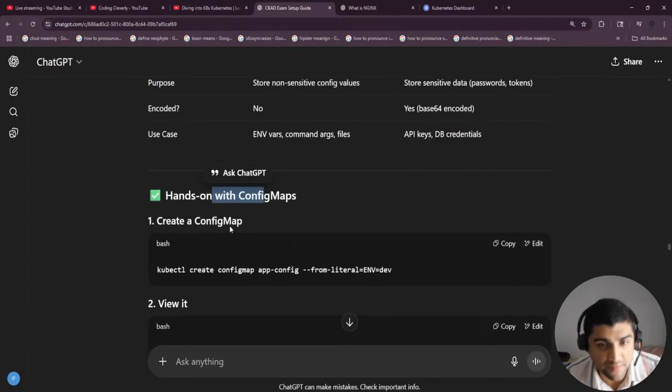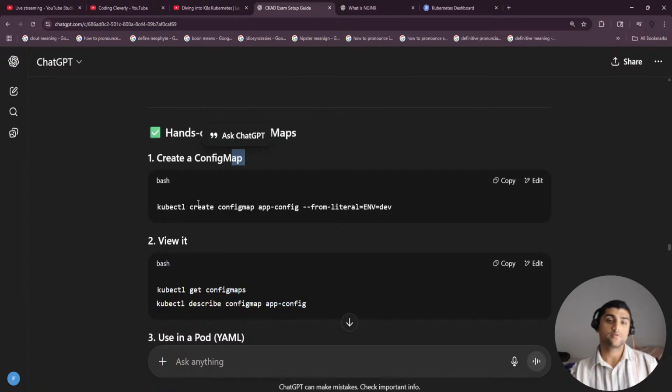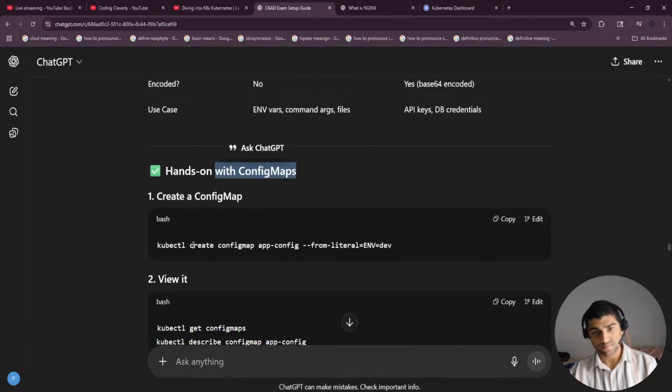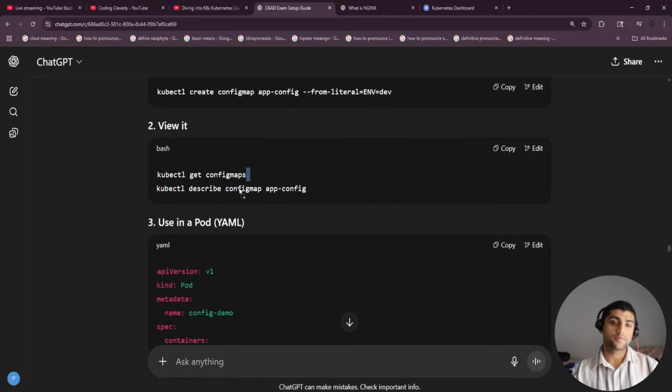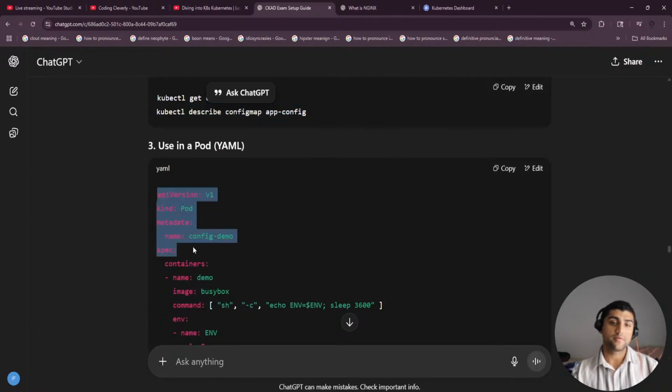Now, hands-on with ConfigMaps. Create a ConfigMap: kubectl create configmap app-config --from-literal=environment=dev. Okay, and then you can view it: kubectl describe configmap app-config.